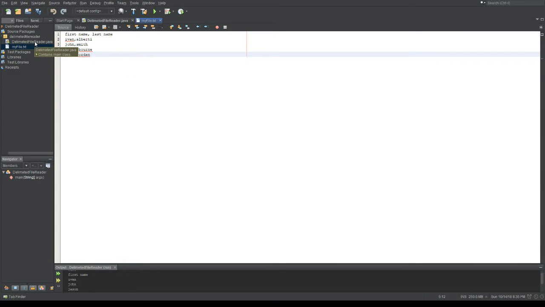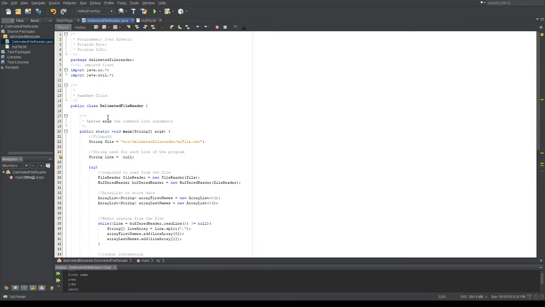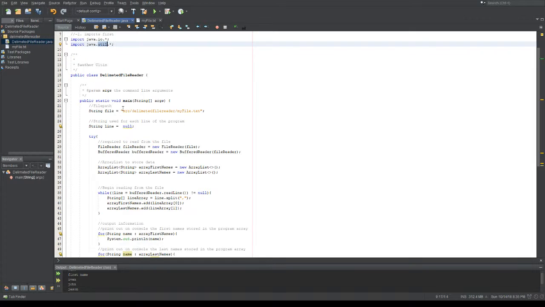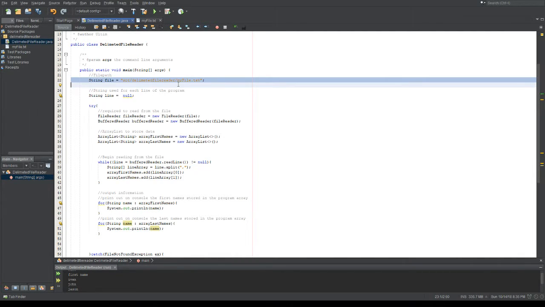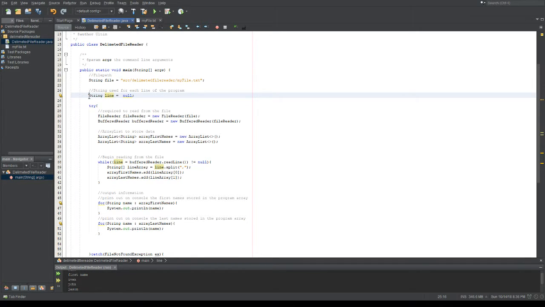Jumping right into the Java application. Important things to note is that for this program, you will need to import the Java input-output library and the Java utility library. Starting off, you will have to identify where your file is located. For ours, it is located in the source folder, delimited file reader package, and myfile.txt. It's important to also establish a string that will store each line from the text file that you'll be using.